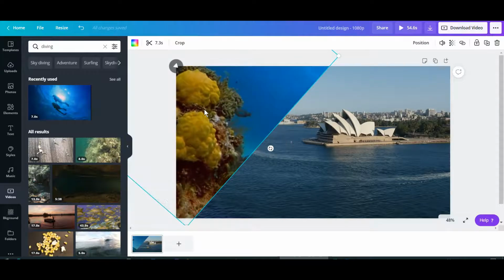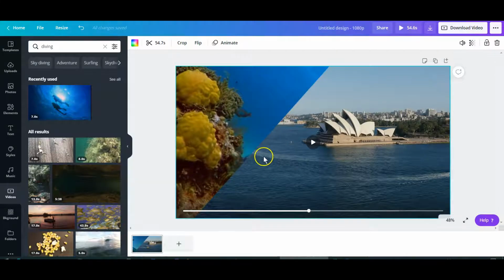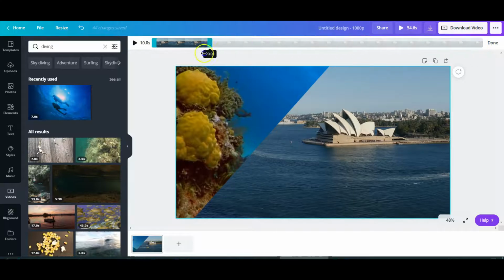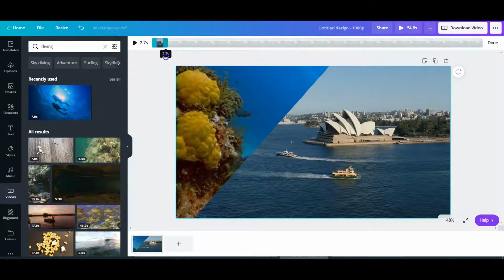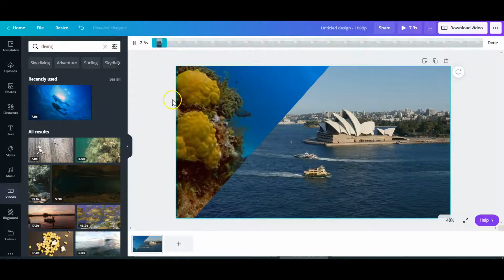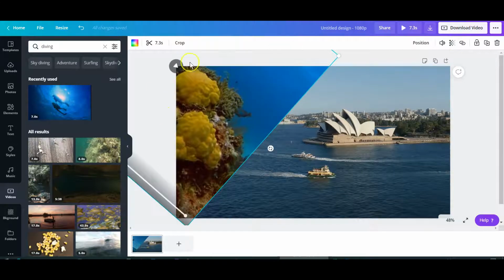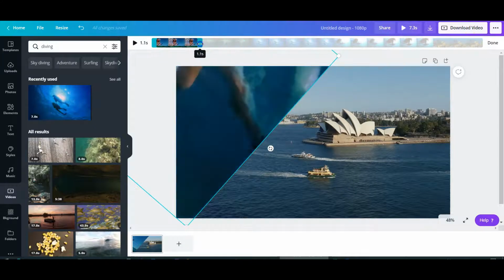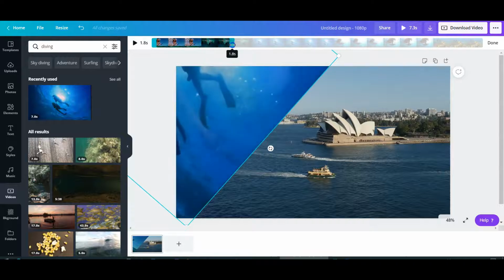Now before we move ahead, we've got to make sure that we set these settings. As you can see, this diving video is 7 seconds and this one is 54 seconds. So what we're going to do is we want to reduce the length down to about 2.5 seconds here. And for this one, we want to go and reduce this to about 2.5 seconds. So we'll say 2 seconds here. Grab the first part of this video clip.